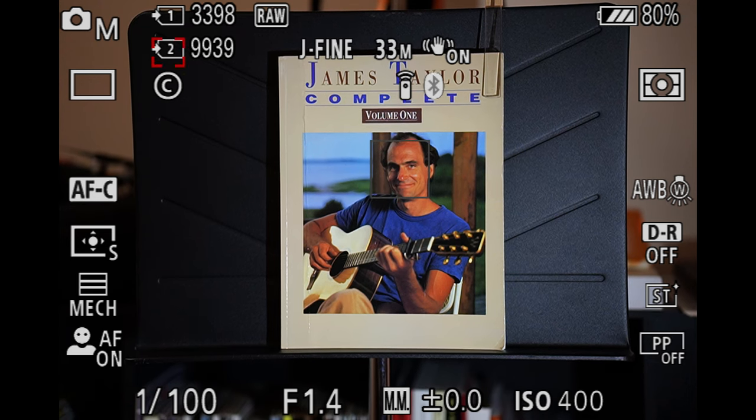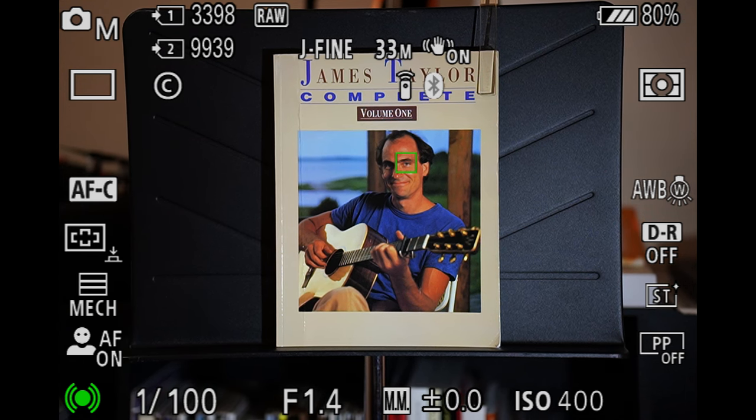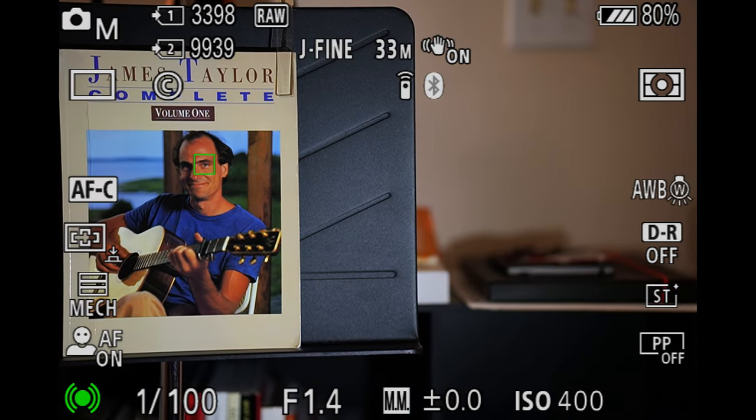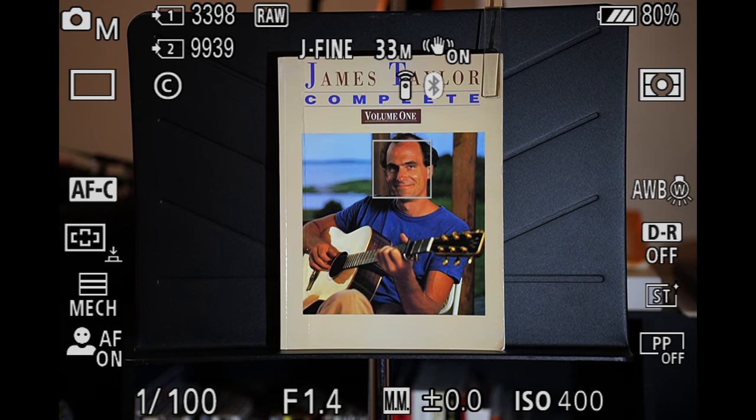And instead of moving this all the way over here and trying to focus, I would just simply use back button tracking and then recompose the image. So much faster. And of course, you can use that just to track any moving object. It doesn't have to be a person. It can be anything. The other back button function I have is IAF.